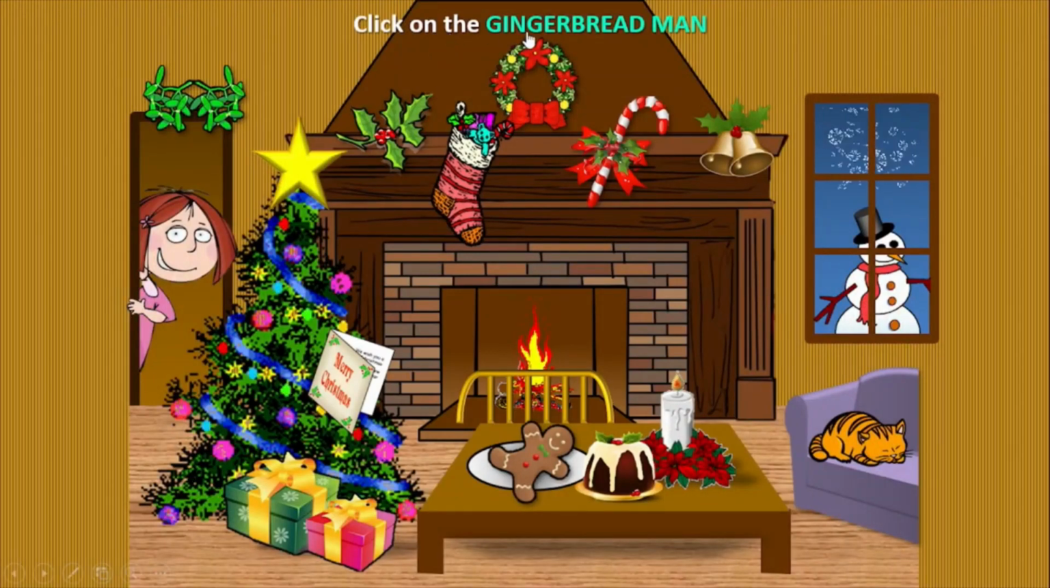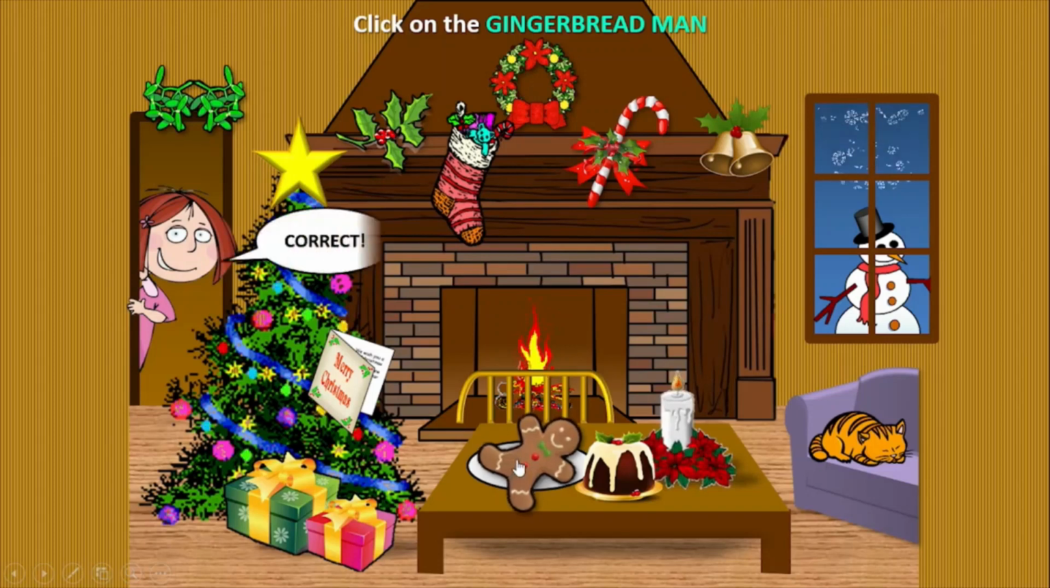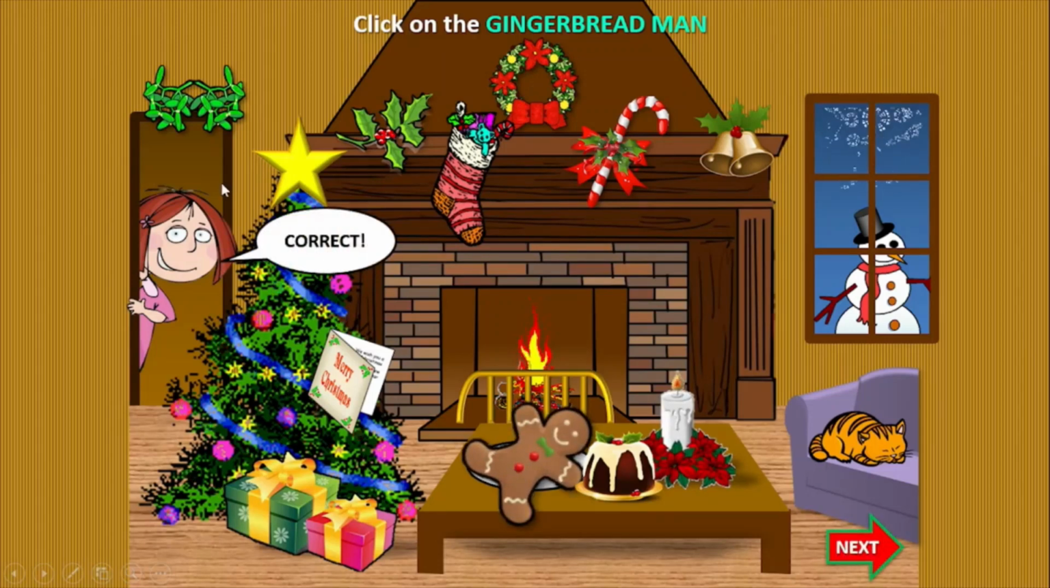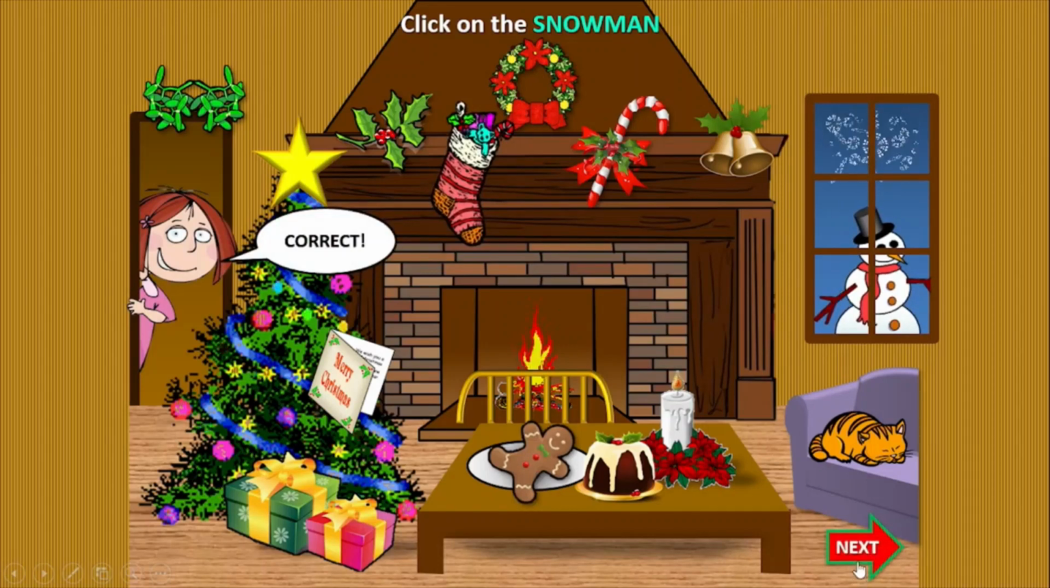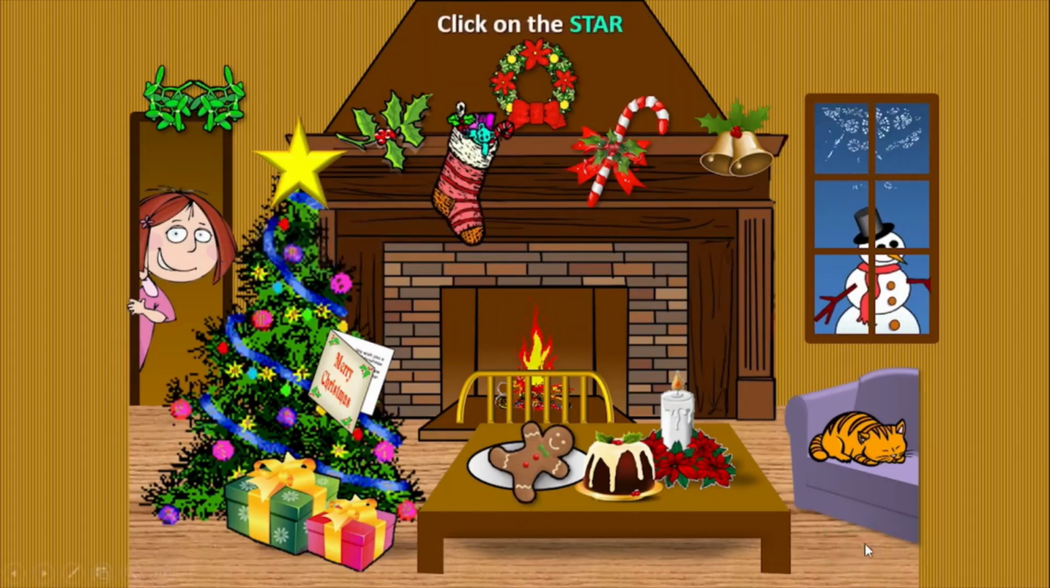Click on the gingerbread man. Which do you think? Is this the gingerbread man? No, it's not. How about this one? Yes, it is. Correct. Next. Click on the snowman. Is this the snowman? No. How about this one? No. How about this one? Correct. Next. Click on the star.